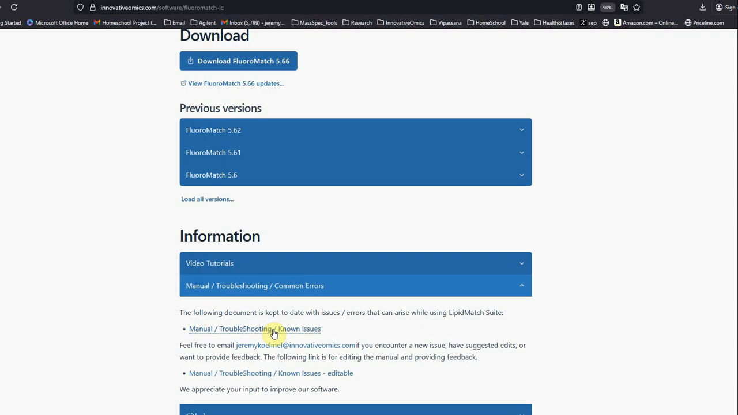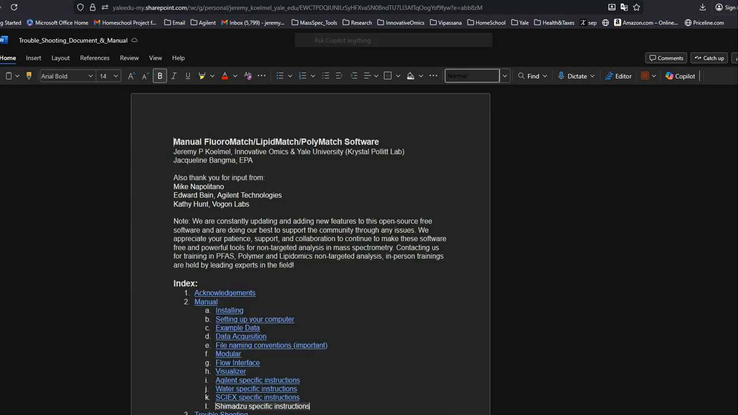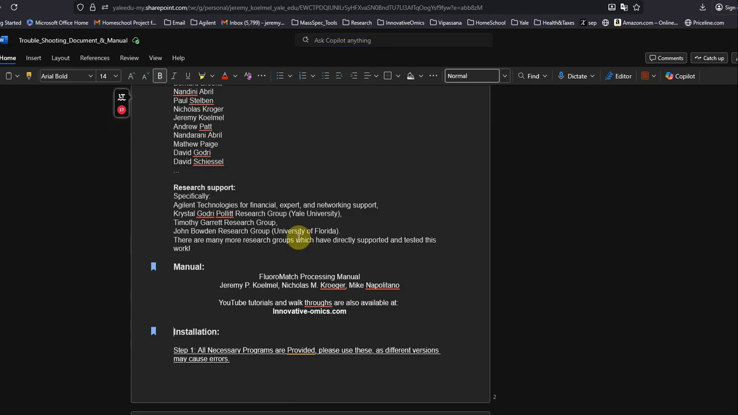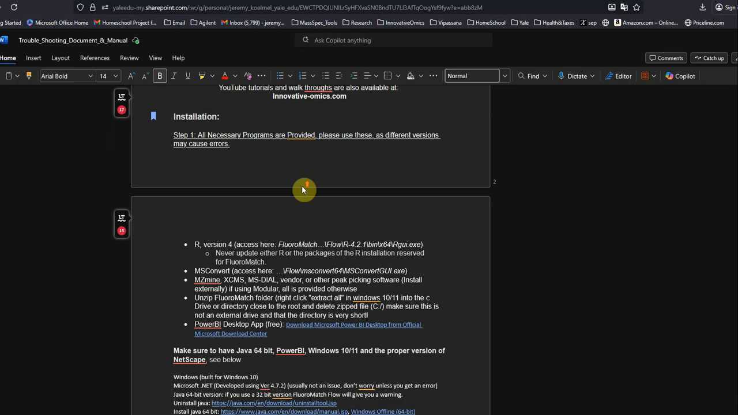And if you go into the manual and you go into the troubleshooting document, then you will see the section, you go into installation, that has all the things that you need to install. Mainly you just unzip the FluoroMatch folder. It comes with MS Convert now, it comes with MZMine, etc.